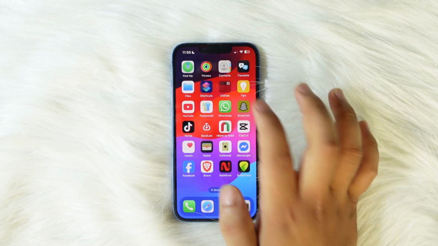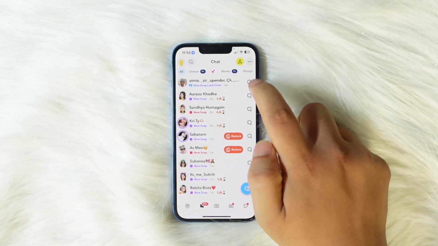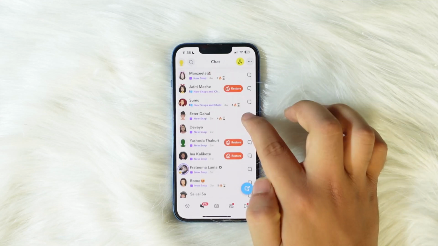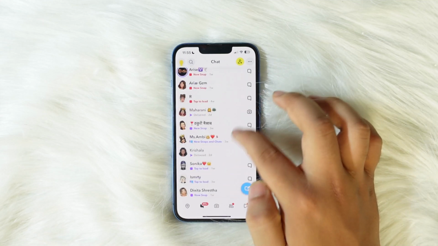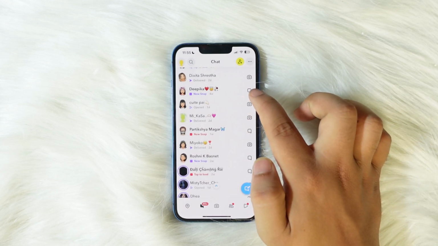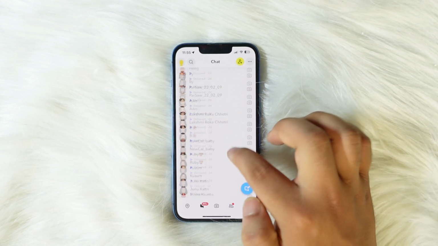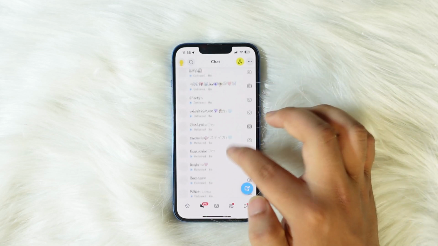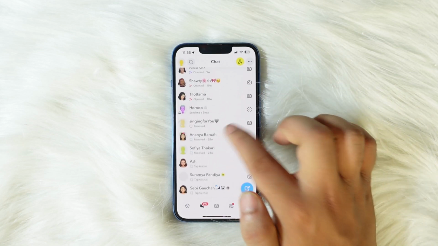Simply open up Snapchat and head over to the chat section. Now at the right hand side, you'll normally find the chat icon or the snap icon. However, if you see the cross icon there, it means that they have unfriended you. So you can see there is normally the camera, snap, or that icon there, but if you see the cross icon, this cross icon means that they have unfriended me, right?